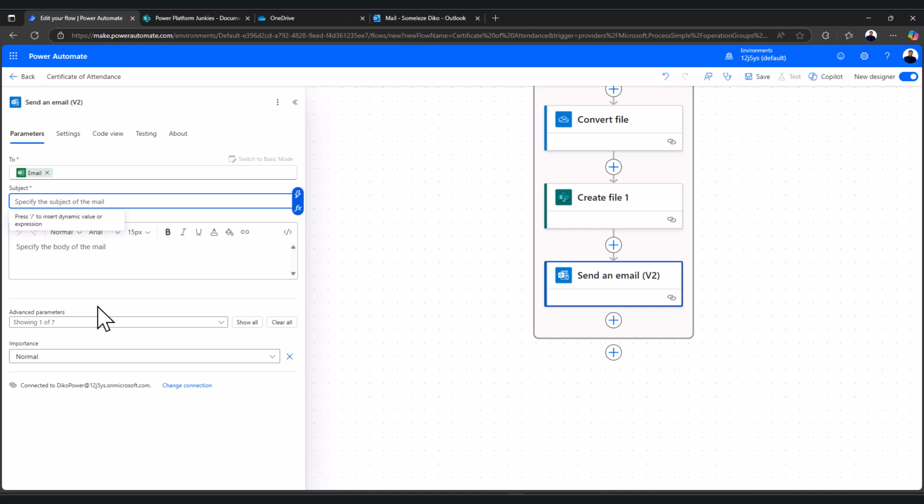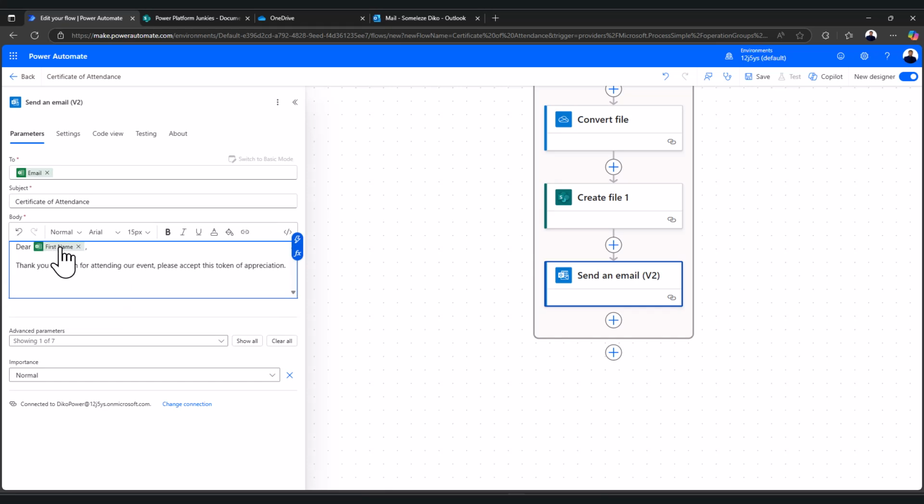And then for subject, we can use certificate of attendance. And then obviously I'm just going to grab what I've copied on the side. So you provide a body, which is dear, and you call out the attendee by their first name, and then you give the message, which is thank you so much for attending our event. Please accept this token of appreciation, which is the certificate of attendance.